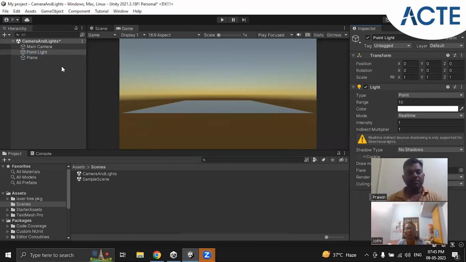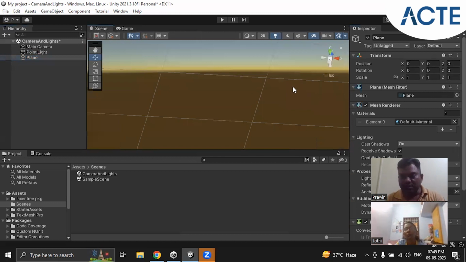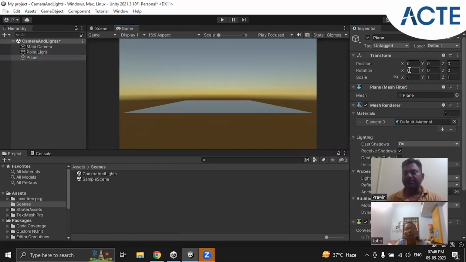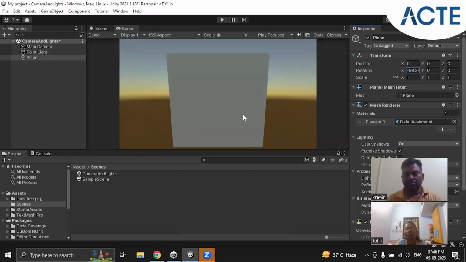If you reset, plane also will be doing like that. It is already there. Now what we'll do, we'll rotate this plane on x-axis by 90 degrees. If you just rotate it here, you can rotate like this. So we'll make it -90. Now we'll add 2 cubes here.